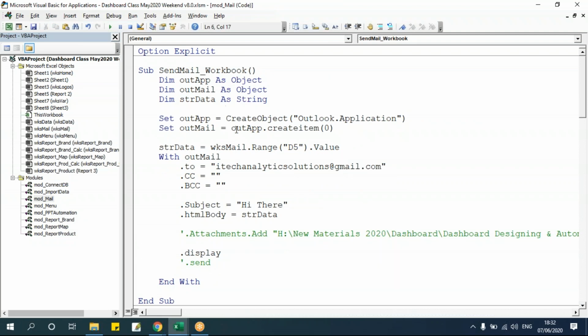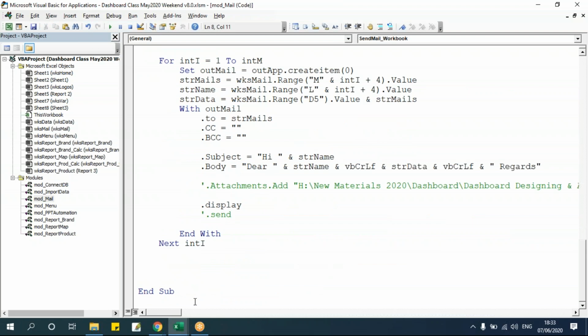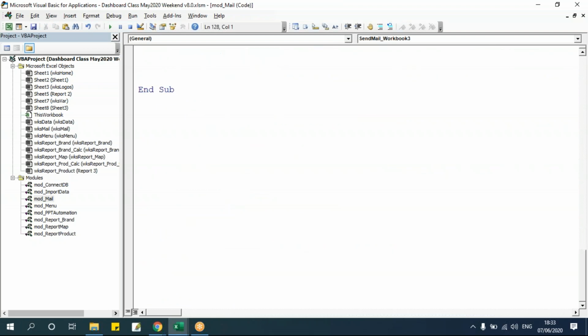So what will this application do? Here I'm trying to create one object, that is Outlook.Application. So this creates an Outlook application. Now in this application that we have created, we have to create one item, that is the mail, whatever we are sending. Let me just show you, because I think this Outlook you can understand.